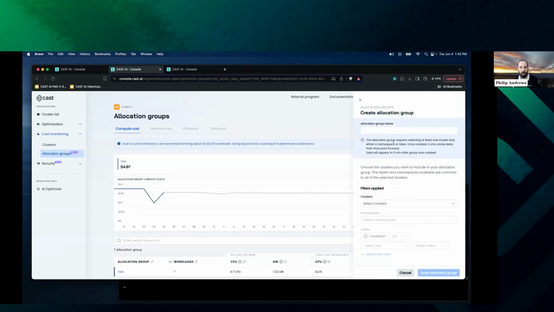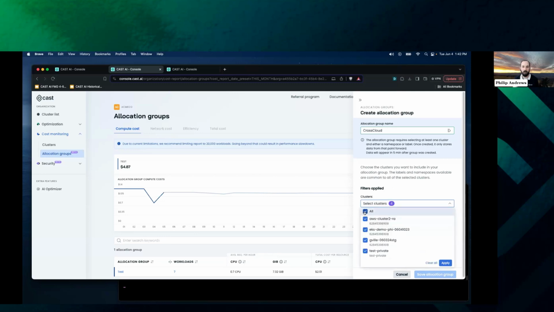With allocation groups, you can actually create a grouping and you can span it across all of your clusters. So if you've got clusters in both AWS and GCP, or if you just have 150 clusters in AWS and you want to see maybe what Datadog is costing you or what New Relic is costing you, you can go in and select either the namespace or the label.